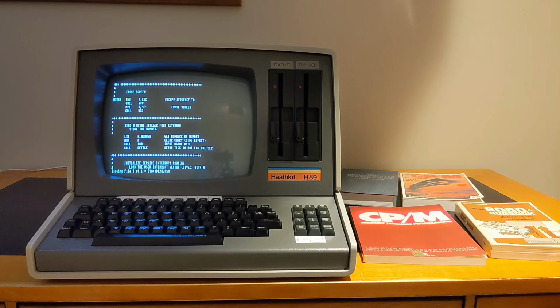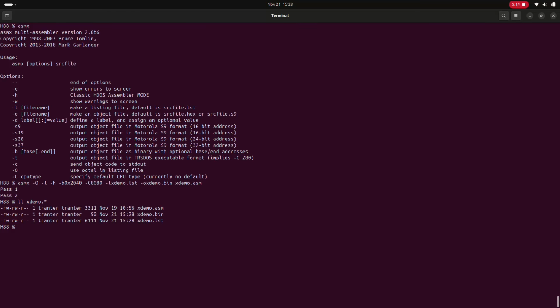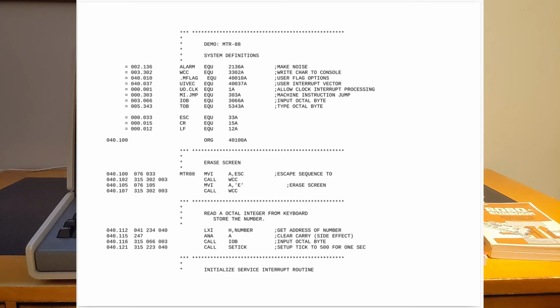For example, Heath published a small demo program for the H88 in one of their manuals. I was able to assemble it with ASMX without making any changes to the code in the manual. Here's the assembler listing, which is almost identical to the Heath assembler's output.